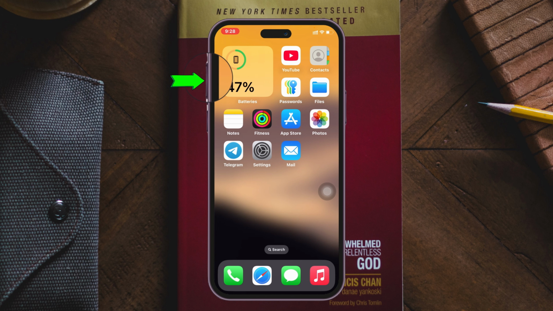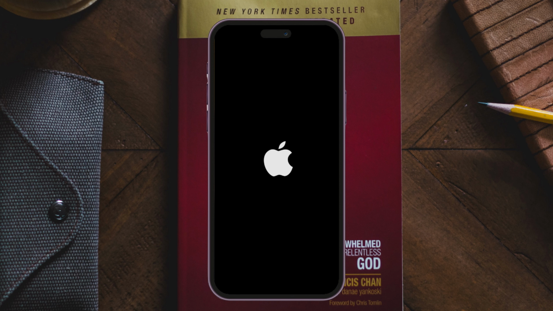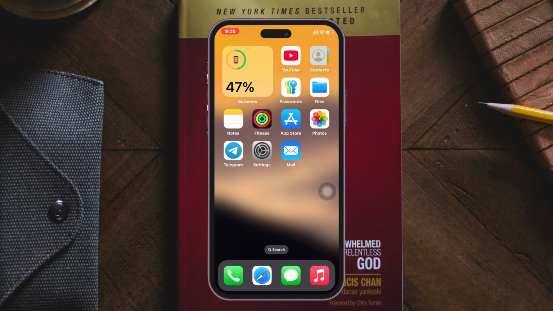You can press and release the volume up, press and release the volume down, and press and hold the power button until you see the Apple logo appear, and this will force restart your iPhone. Once you get back, most likely the problem is going to be solved and you will be able to get new emails on the Mail app. But let's say you did this process and you're still having the problem, then follow the next process.